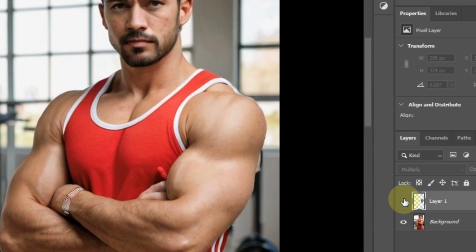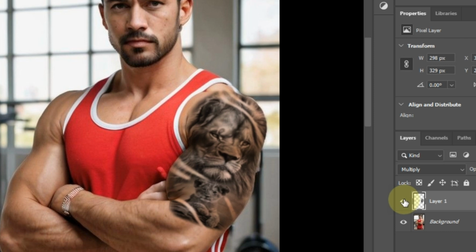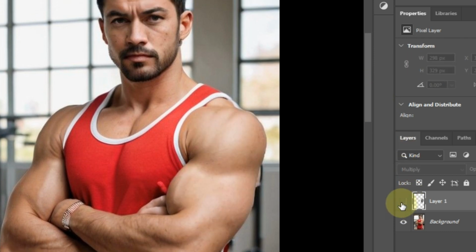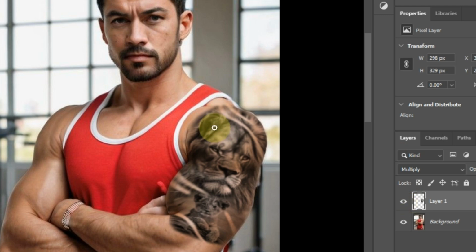Today I'll be teaching you how to create a realistic tattoo in Photoshop just like this. You see how realistic it looks? Like this is the before and this is the after. So without further ado, let's get started.